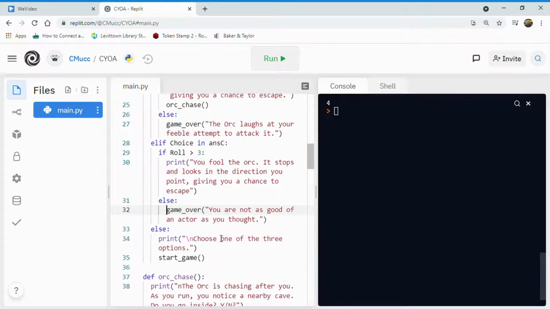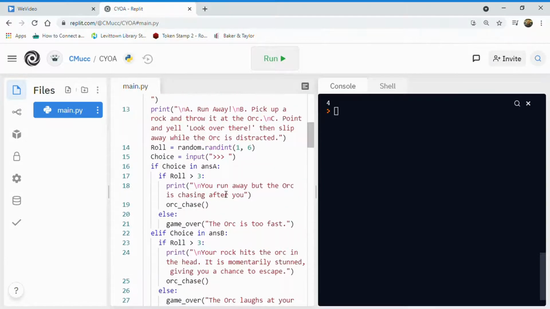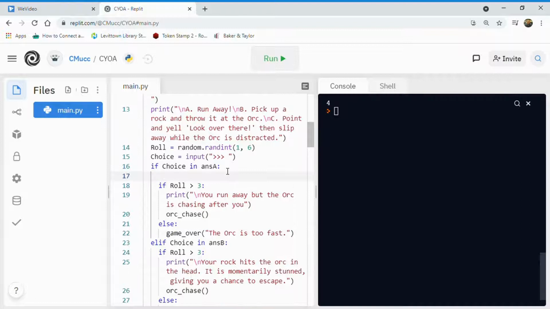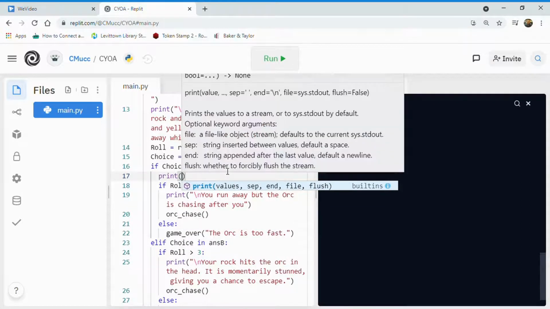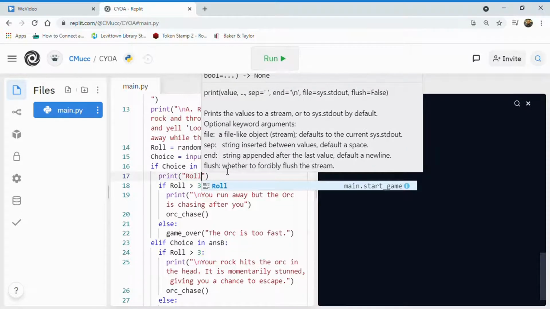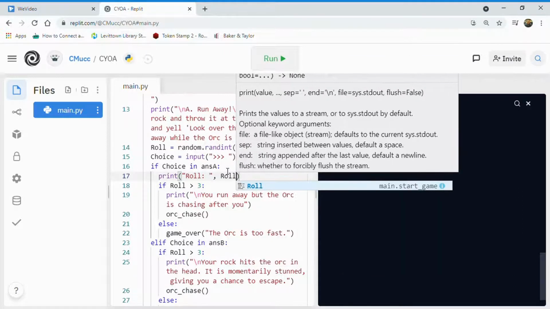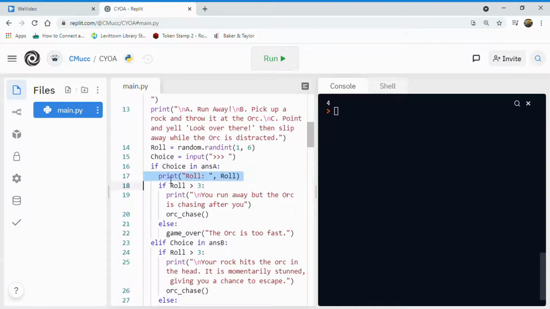Now before we try this out, let's have the program print the results of the die roll. I think that would be fun for the player, and it also helps us, the programmer, to make sure that our program is working correctly. And I'm going to do that separately for each choice. The print statement is going to start with a string, which will just indicate that this is the die roll. So I'm going to type roll, colon, and then with a comma, I'm going to add the roll variable. And I'm going to do that for each choice.